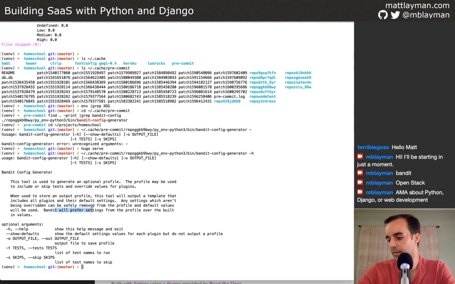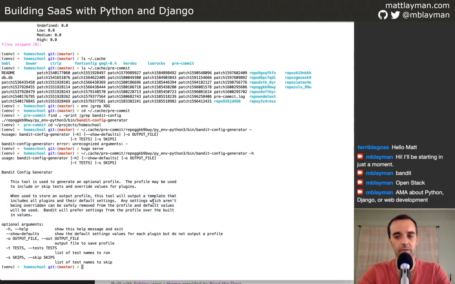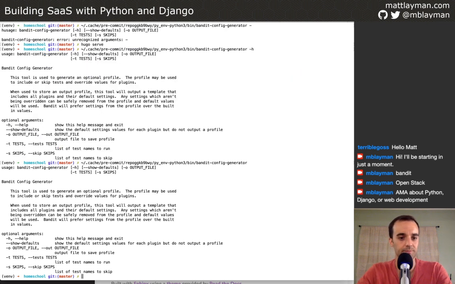What bugs me about the profile that I wish I could avoid is, what happens if Bandit has a new version in the future and adds new checks? You can read it here and it says, any settings which aren't being overridden can safely be removed. Okay. Bandit will prefer settings from the profile over the built-in values. And if I give it only a list of the things to run, and there are new checks added, then I'm afraid it's not going to do what I want. But let's try running it without giving it an output file, see what it does. I guess it expects something.